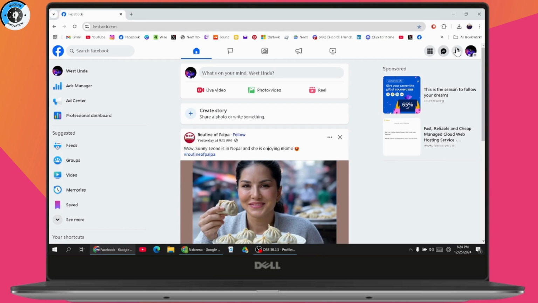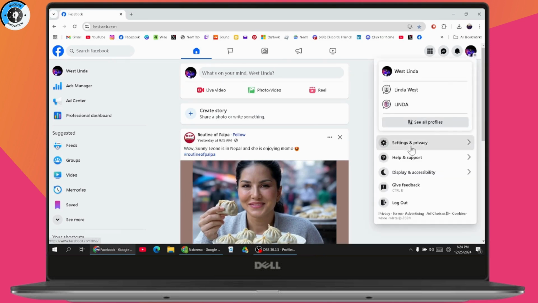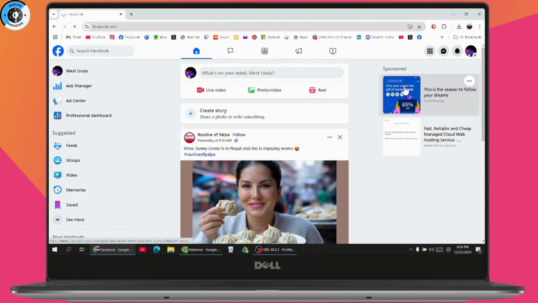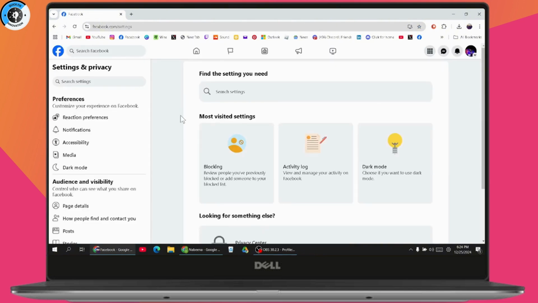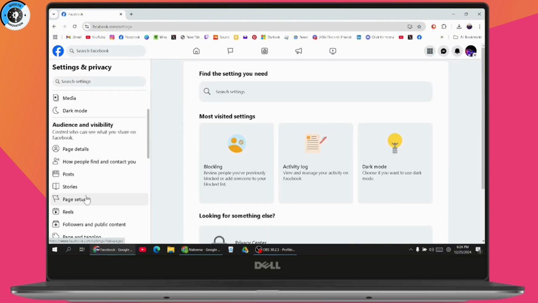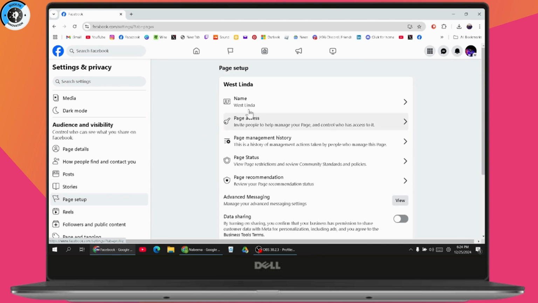And once you open up your Facebook, you need to go to your page. Under your page, go to the top right, go to settings and privacy, and click on settings. It will take you to the page settings, right? And you need to go to the left side and go to the page setup. Under your page setup, you will have the page access.